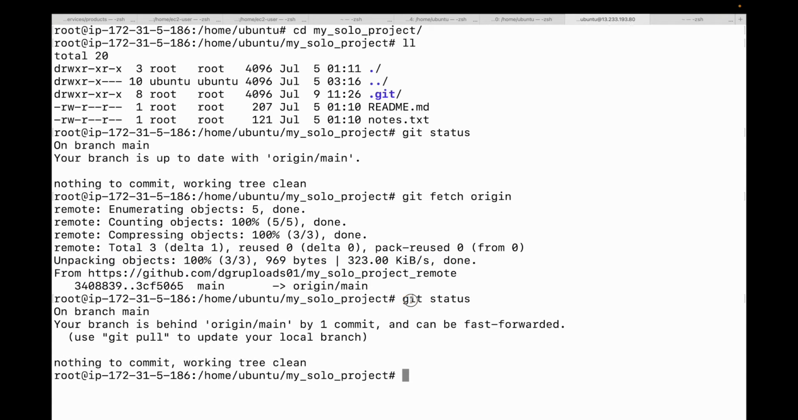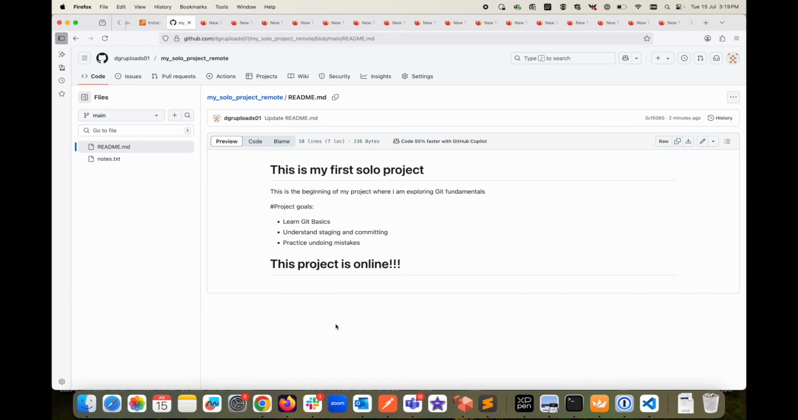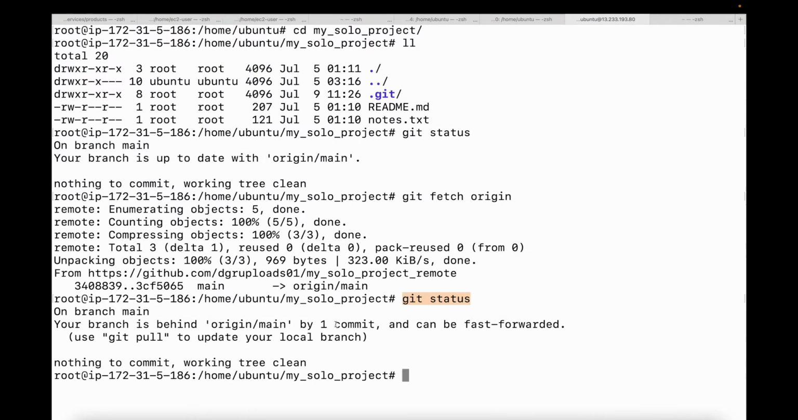Now if I run the git status command once again, Git now tells us your branch is behind origin/main by one commit. This means Git knows there's a new commit on the remote repository, but it hasn't applied it to our local main branch yet. Our working directory files are still unchanged. Now, this is the power of git fetch. It updates your local tracking branches, giving you intelligence about the remote without touching your current work.